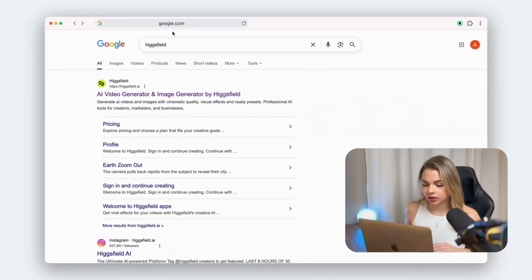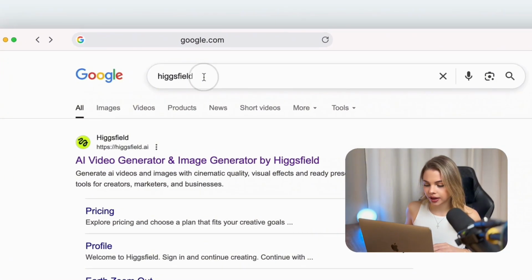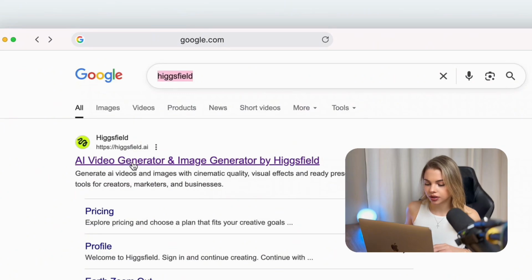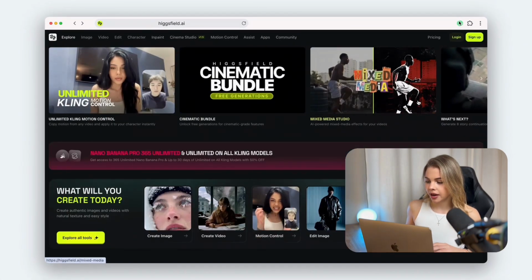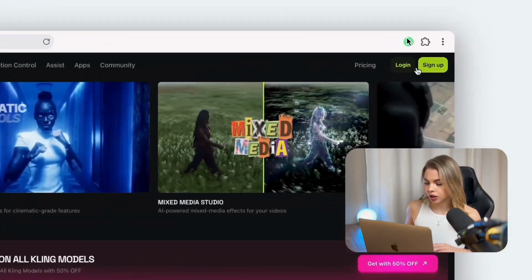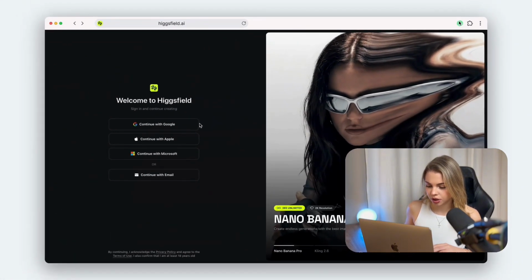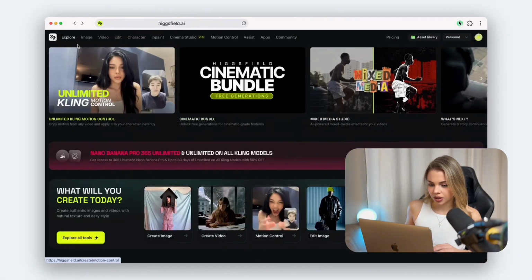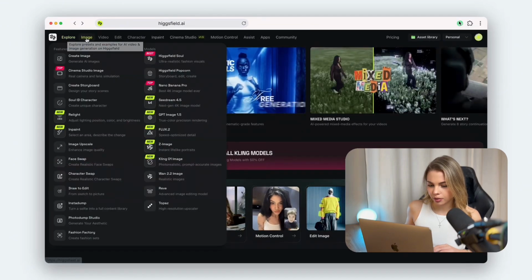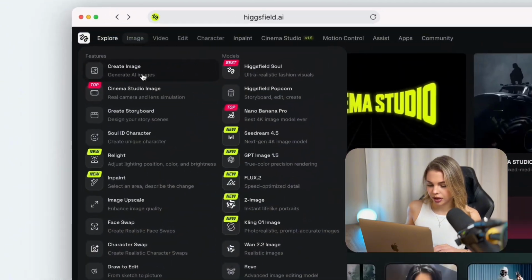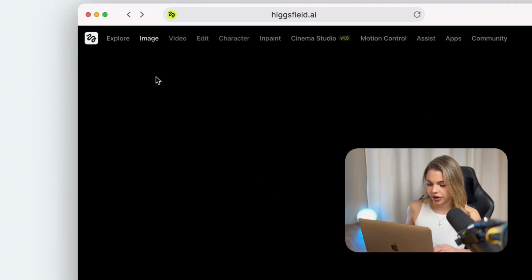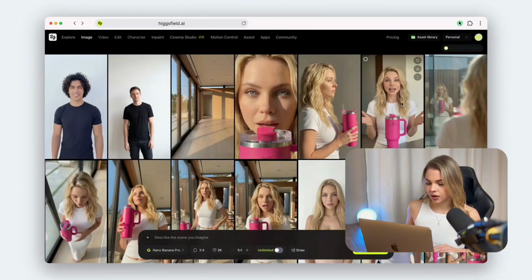So first thing we gotta do is head over to Higgsfield AI. The link you can also find in the instructions. It's basically a website, and here in the right upper corner you can choose sign up or log in, and I simply choose the second option. It's easier for me. Here you can see the main page, and in the left upper corner we're heading over to image and selecting the option create image. Here we'll see our feed where all our generations will appear after you generate them.